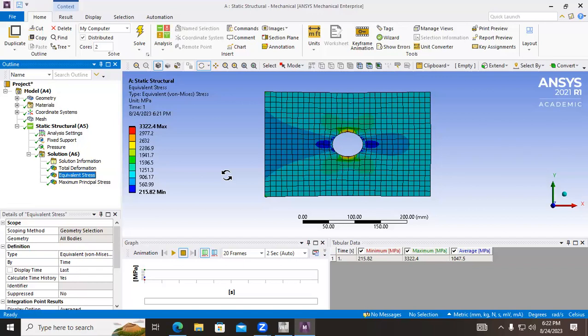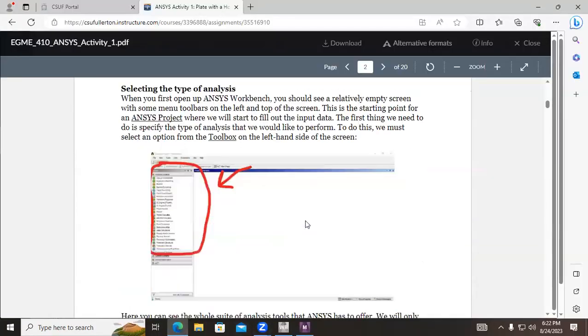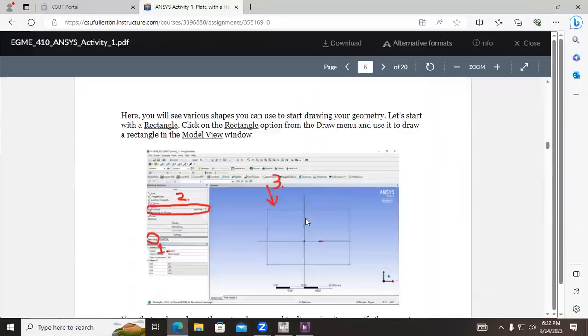Is everyone able to get simulation results? I'm going to come around in a bit. Before I walk around, for those of you who were able to get the simulation, there are other parts of the activity that you can start to work on right now.